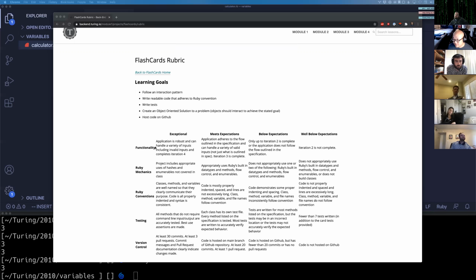Functionality is fairly straightforward in that there are 4 iterations for this project. Essentially, if you get to iteration 4 and complete it, that is going to be a 4. If you complete iteration 3, that's going to be a 3 and so forth. For Ruby mechanics, we want to see 3s that you're using Ruby's built-in data types and methods, flow control and enumerables appropriately. Exceptional would be using things that we never taught you in a well-considered way. Below expectations is that you are not using built-in data types and methods, flow control and enumerables.